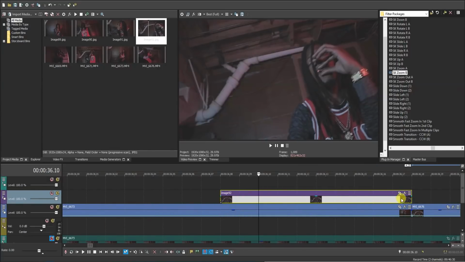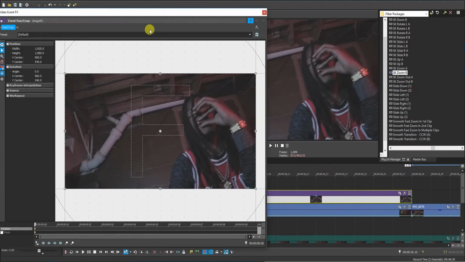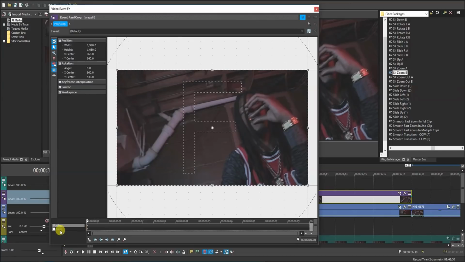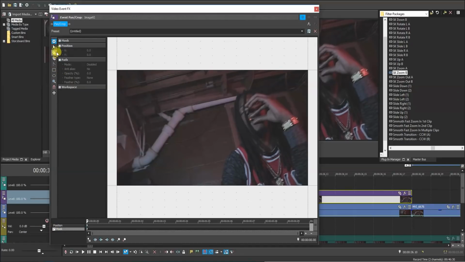Now what you want to do is go to this crop pan tool. Go over here under position, click mask. Make sure you check mask as well. The pen tool should already be selected. Now you start selecting the area that you want to mask out.